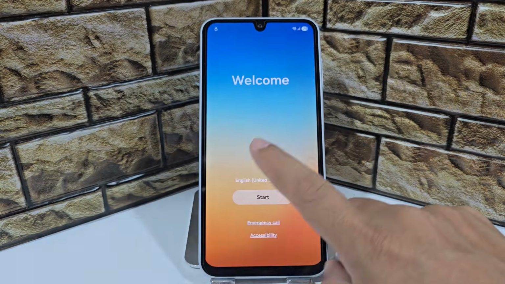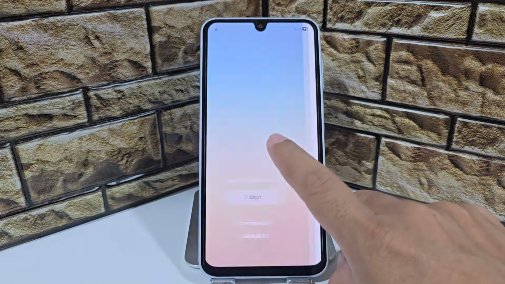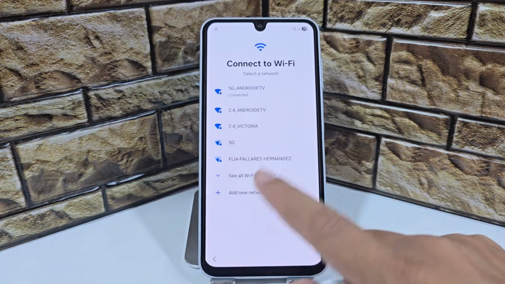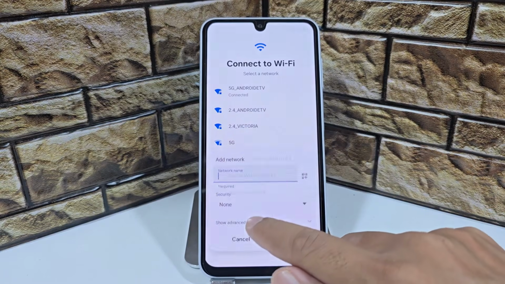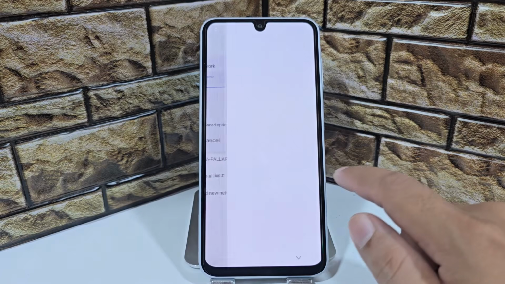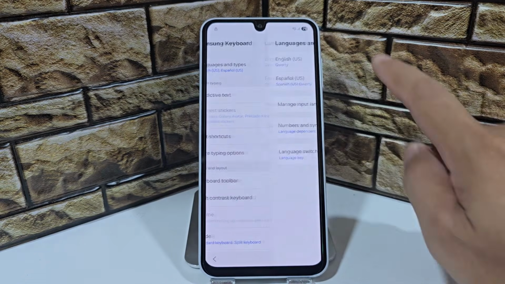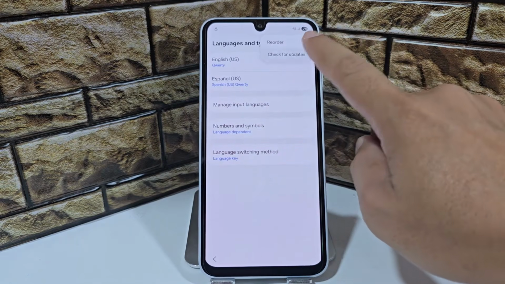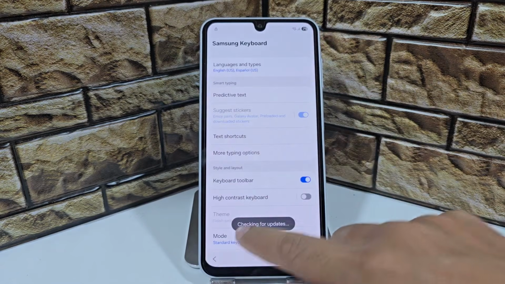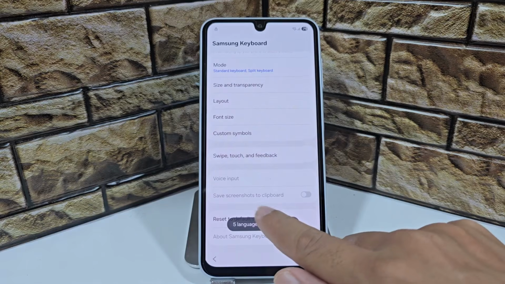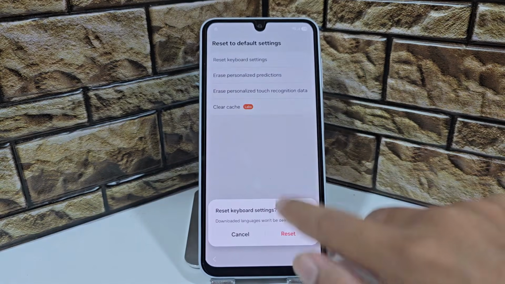We go back, we click the screen several times. We click back, we click Add New Network, we click the gear icon. In Language, we click the 3 dots, Update, and go back. We scroll down, click here on Reset these 4 options that appear here.